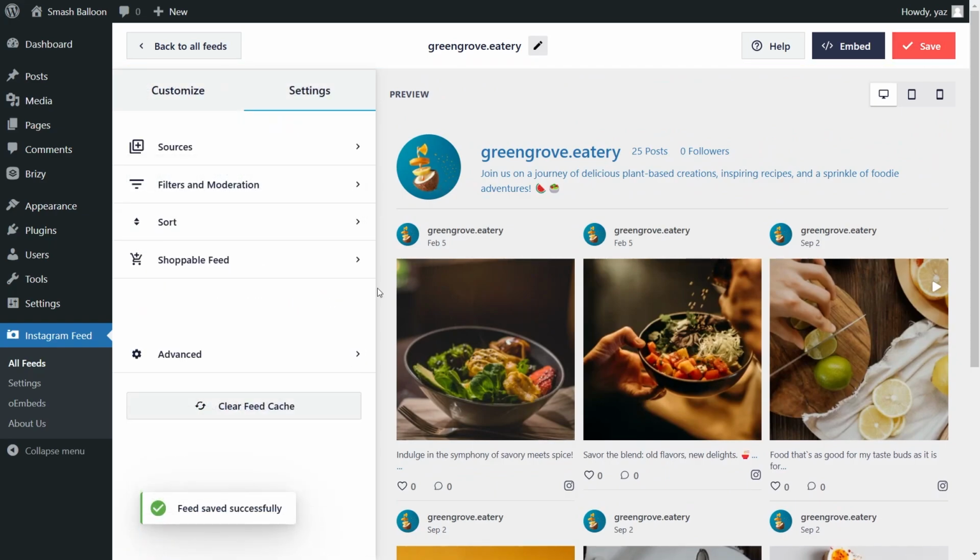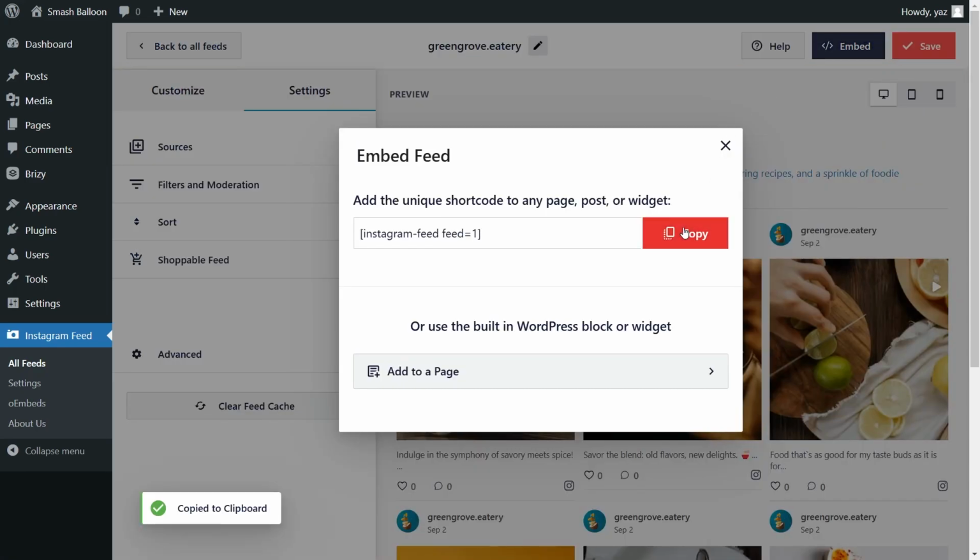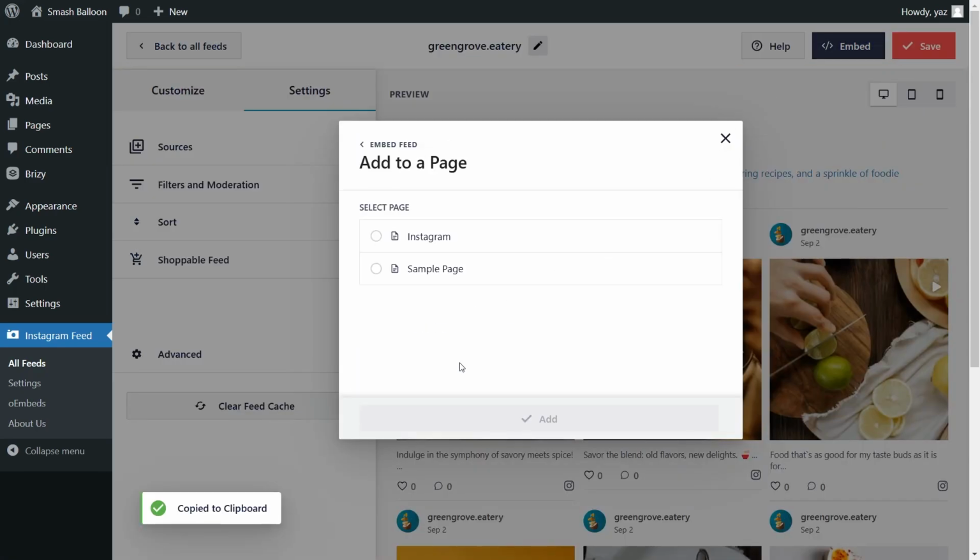Now that you know how to create and customize your Instagram feed, let me quickly show you how we can embed it inside Brizy. To embed it, click on Embed on the top right corner, copy your dedicated shortcode, and click on Add to a page. Next, select the page you want to embed your feed to, and click Add.